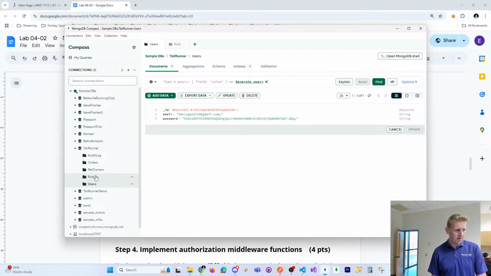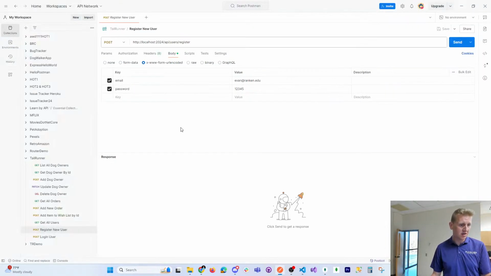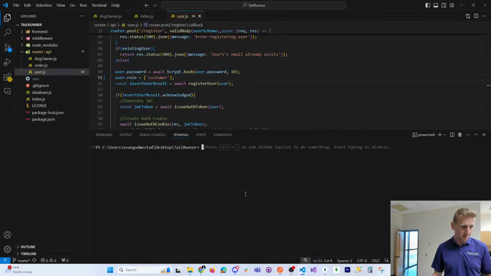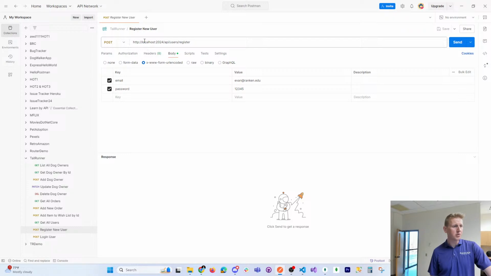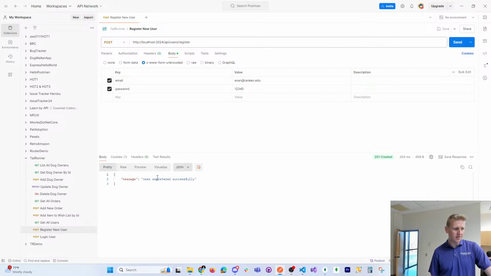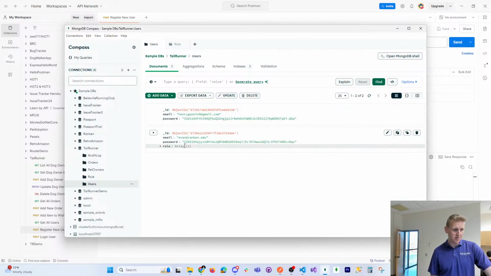And again, the customer here has basically one permission, which is can view data. Therefore, if we register a new user, let me boot up my Express backend server. I've got a script, run start dev. Okay, so this is on localhost 2024. So localhost 2024, API users register. I've got an Evan at rankin.edu, and let me send that over. And it says user registered successfully. Let's check that. Back in our users, refresh. There we go, there's Evan at rankin.edu. And now I have a role array that is a string, customer. So that looks like that's working.